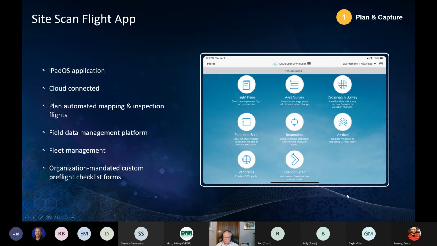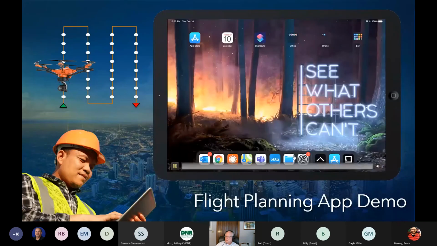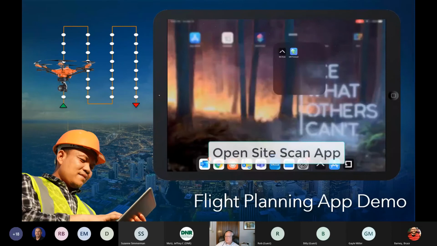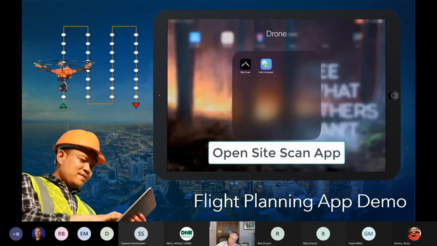Both Drone to Map and Site Scan share the same flight planning app. Drone to Map uses a free Site Scan Flight LE, for limited edition, where the Site Scan product uses the more full-blown capable product. But essentially, they're both going to allow you to plan flights the same way. So I had one of our pilots record this. This demo will show how to use the Site Scan flight planning application.